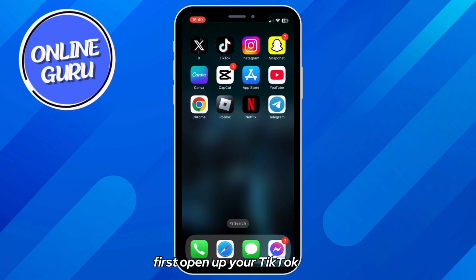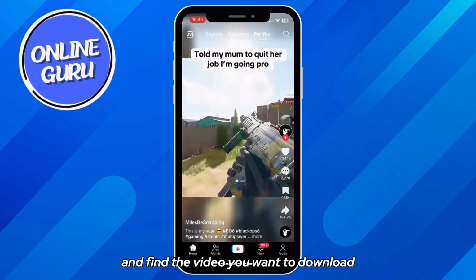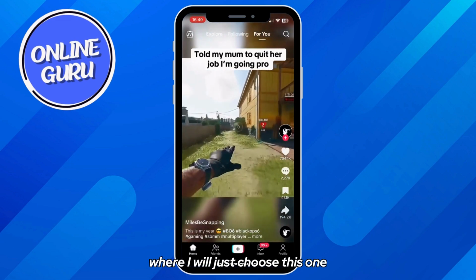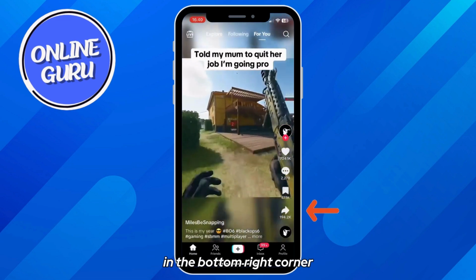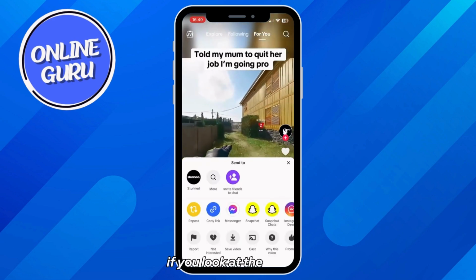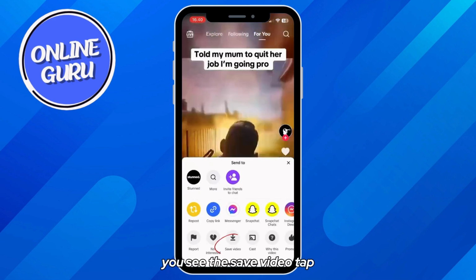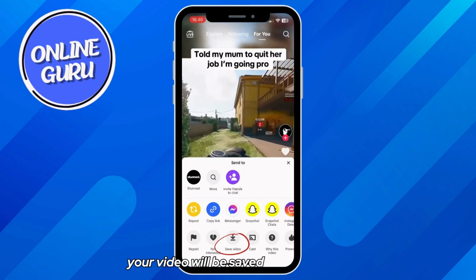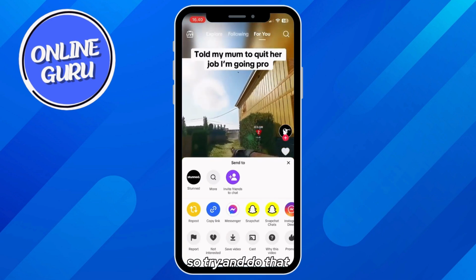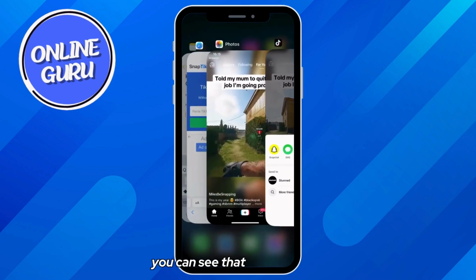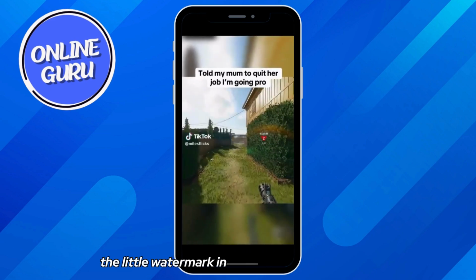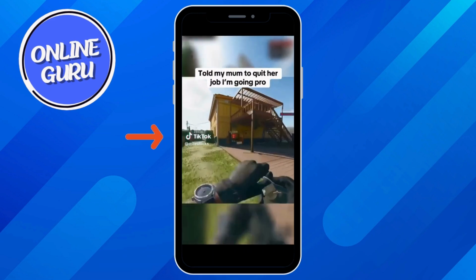First, open up your TikTok app and find the video you want to download, where I will just choose this one. Go and click the little share button in the bottom right corner. If you look at the bottom, you see the Save Video tab. If you click that, your video will be saved to your device, so try and do that. Now if we go into our photo gallery, you can see that the video has the little watermark in the left side of the screen.